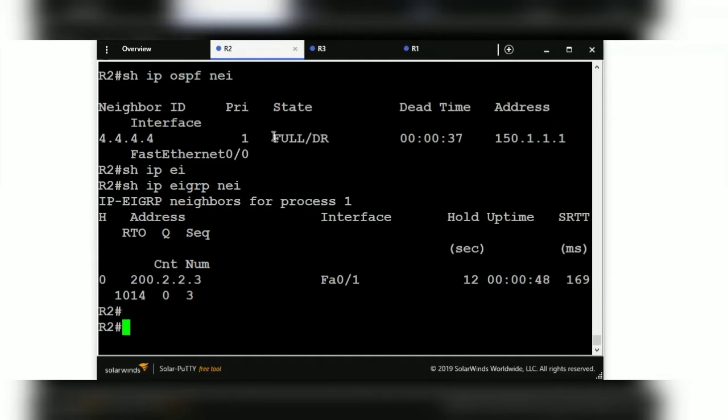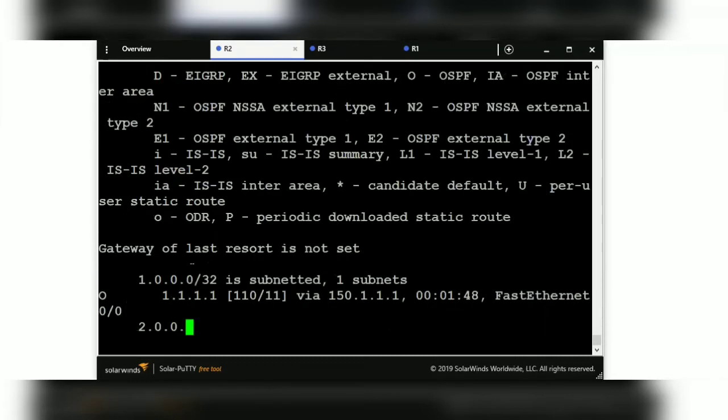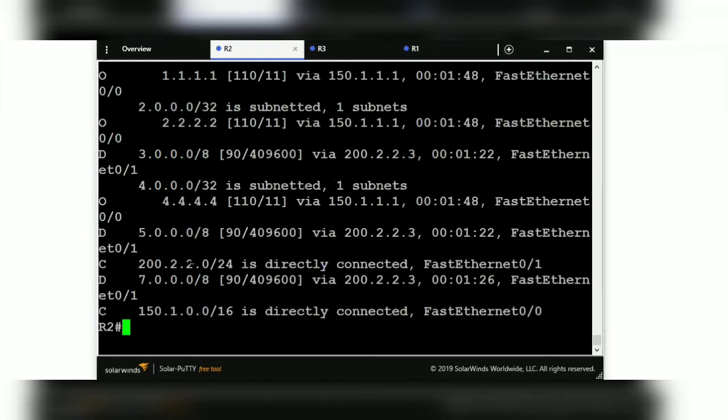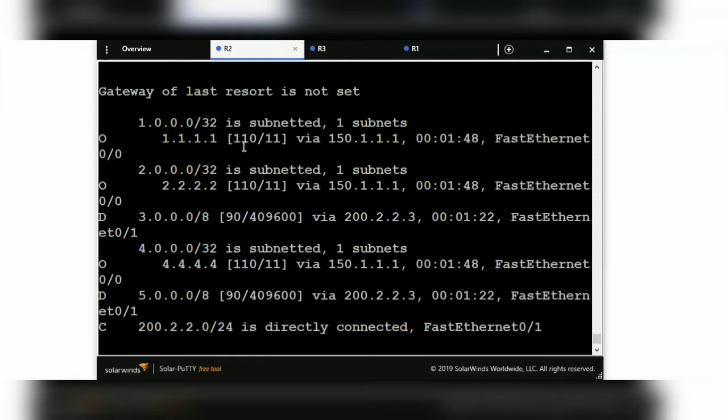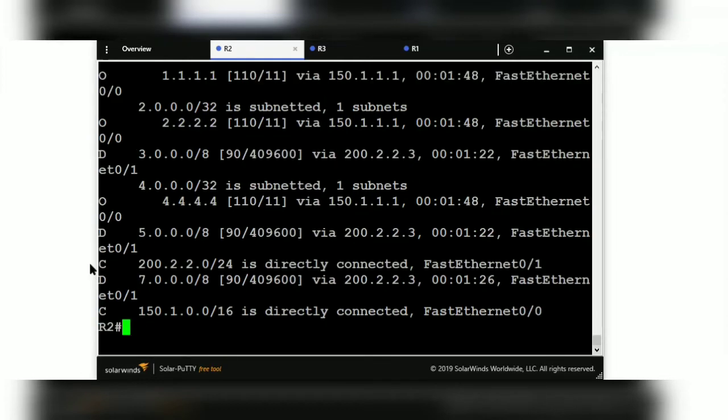Okay, let me show you the routing information, the routing table. Show ip route. So now we are getting OSPF as well as EIGRP routes. Here you can see 110 means OSPF, and 90 means EIGRP. D means EIGRP and O means OSPF intra-area routes. And we have three routing updates from EIGRP and three routing updates from OSPF.